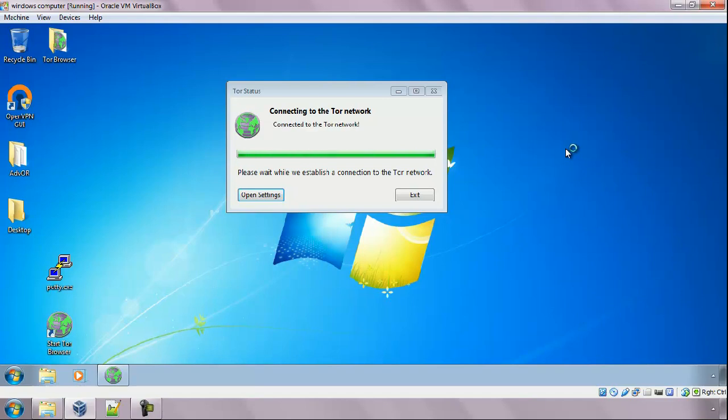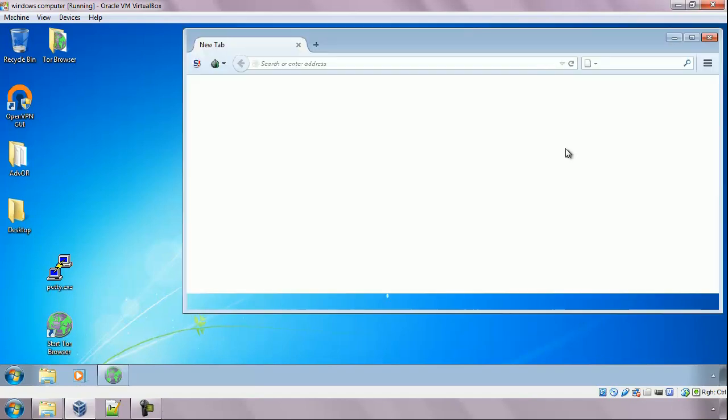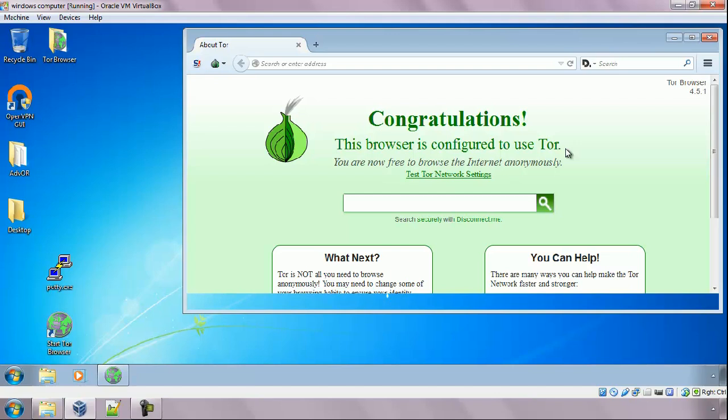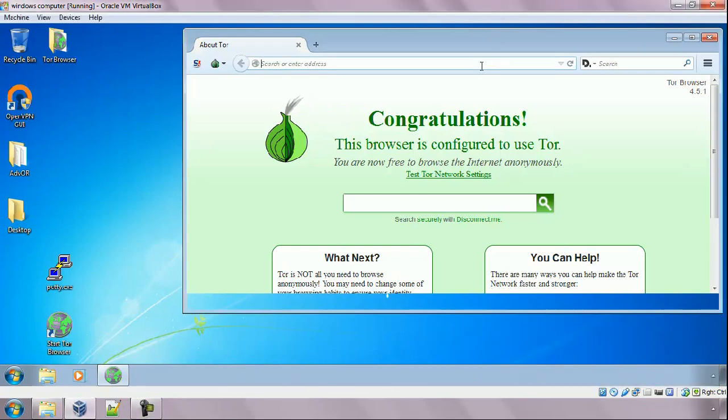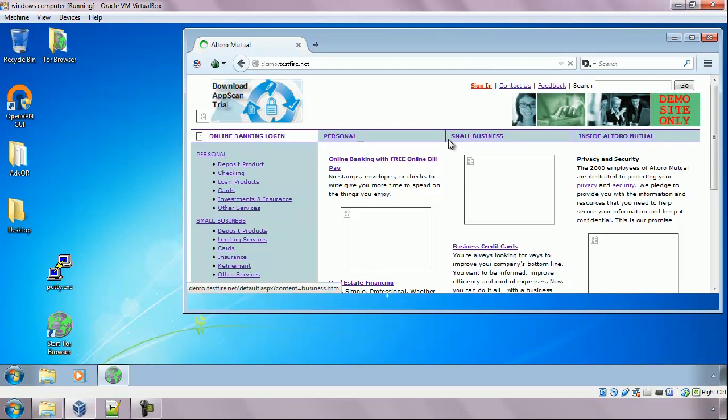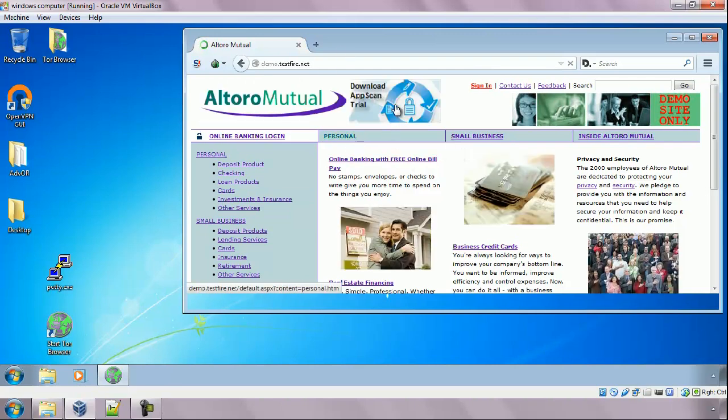So TOR is going to start again, and now you can do your penetration testing. So let's go to demo.testfire.net. So you can see it's connecting. So this is just a demo vulnerable web application.